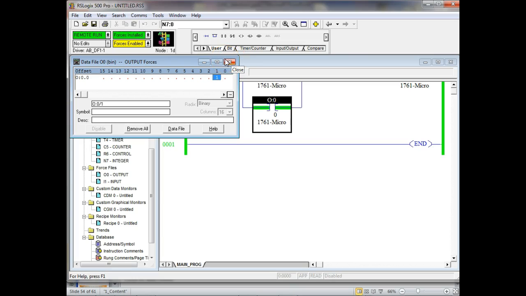What did it do? Is a program doing that? No. I could come over here to the one that's turned on, and I can put a 0 there, and it turned off. So even though the program's still running, I have the ability to force these. Now you've got to be careful with these guys.